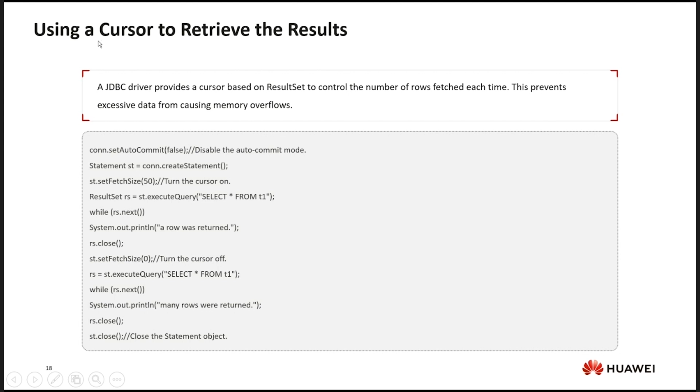Then, using a cursor to retrieve the result, a JDBC driver provides a cursor based on result set to control the number of rows fetched each time. That prevents the query data from causing memory overflow. This is a feature we provide. So how can you use it?